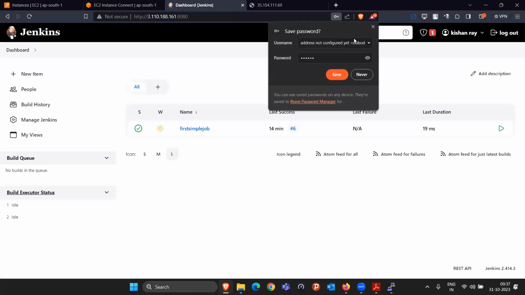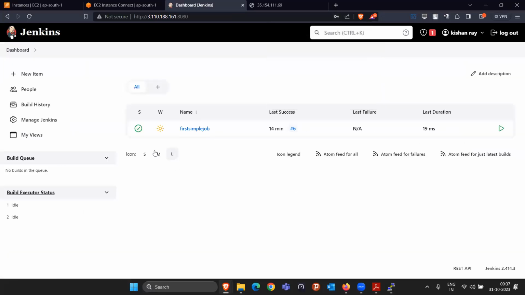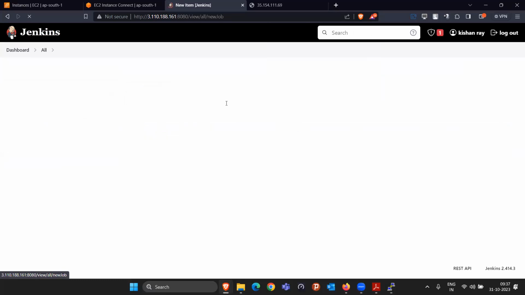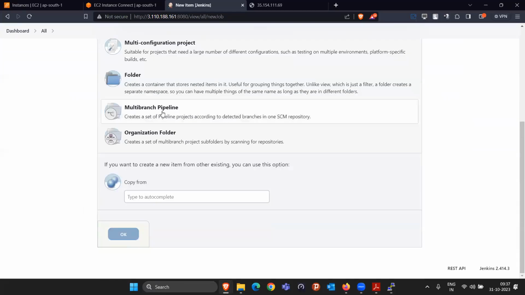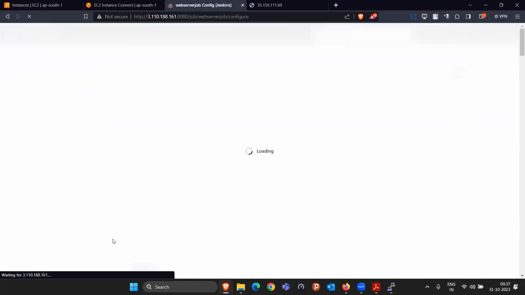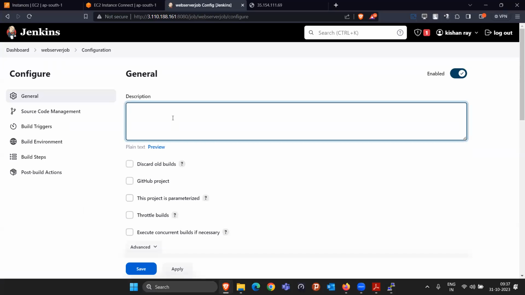So this work is also done. Now I know how Jenkins can reach there, so I just have to create a job, or a task, for Jenkins. Click on New Item, name it something like web server job, and click on OK. Click on Freestyle project and then OK. Here you can write a description, like this is a web server job.